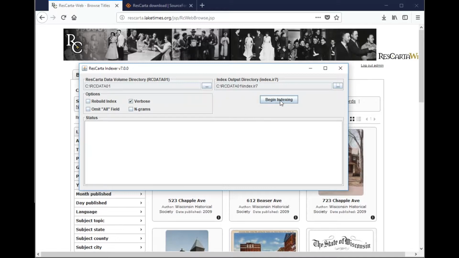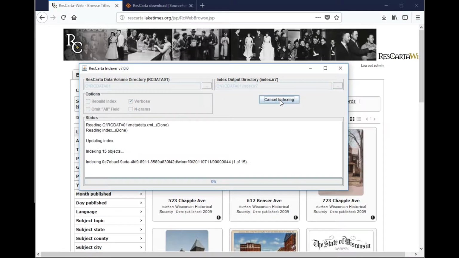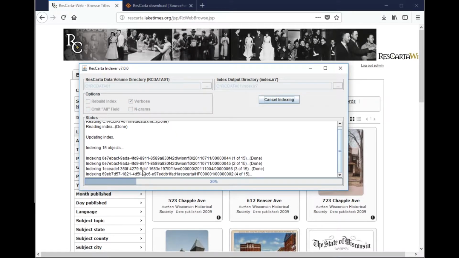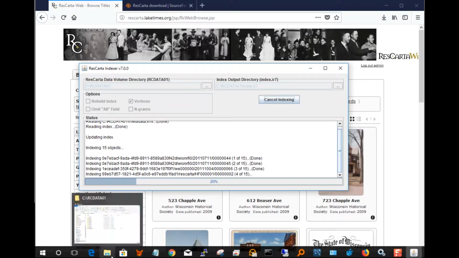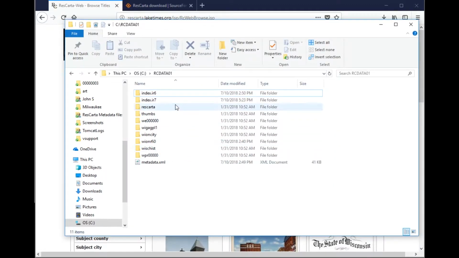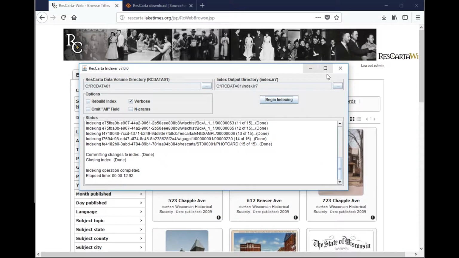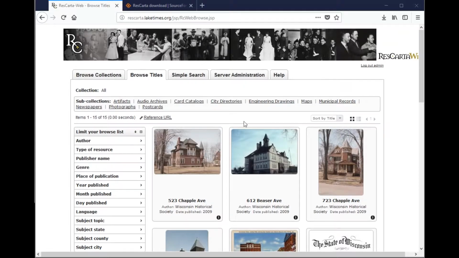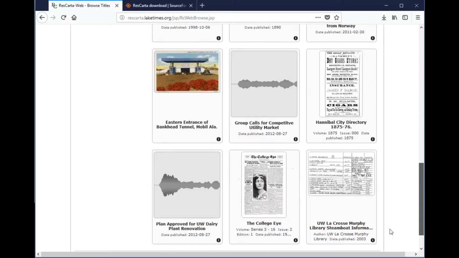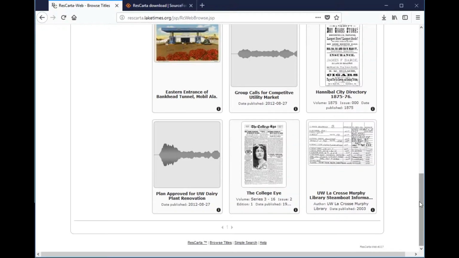Okay, so let's begin indexing here. If you've got hundreds of items or thousands of items, or if you've got a large newspaper collection, this might take several hours. In our case, it pretty much was done just right now. So we've got index IR7 here. So that's done. So now we've got an index built for our collection that's running a new Lucene. There are enhancements in Lucene, that's why we changed that.